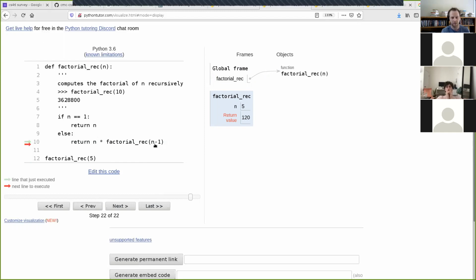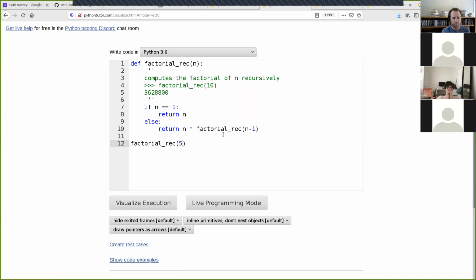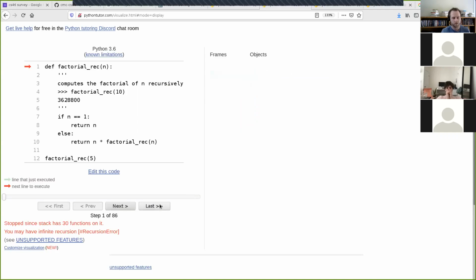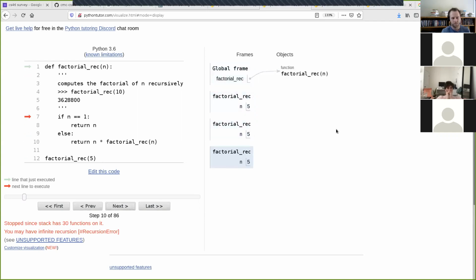If we were to change this, so there's no n minus 1 right here, let's go ahead and see what's going to happen. Visualize that execution, and we'll step through it a couple times. Now you can see this n value is always going to be equal to 5. If we do a recursive call with the same exact parameters that we had as input, then we're always going to call the same exact thing over and over again.